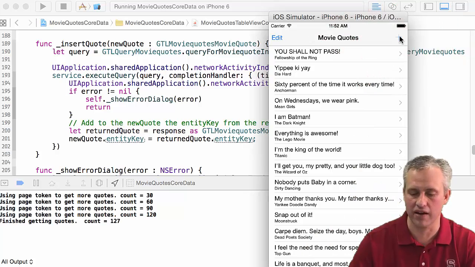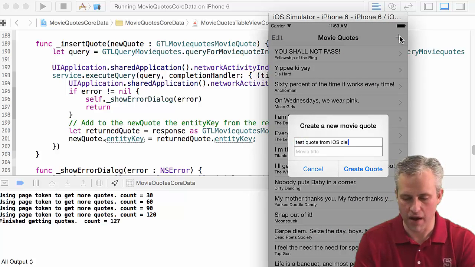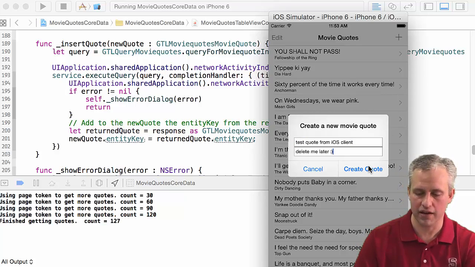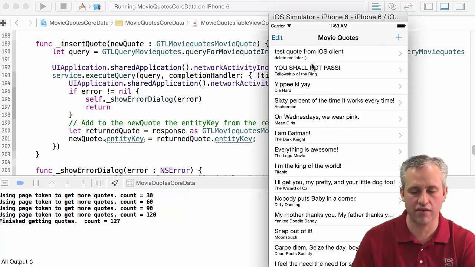It's easy to see the change in my data. So I'm just going to say test quote from iOS client, and I'll just write delete me later because I don't want that on my pretty back end. So if I hit create quote, I can see that it slides in right there.